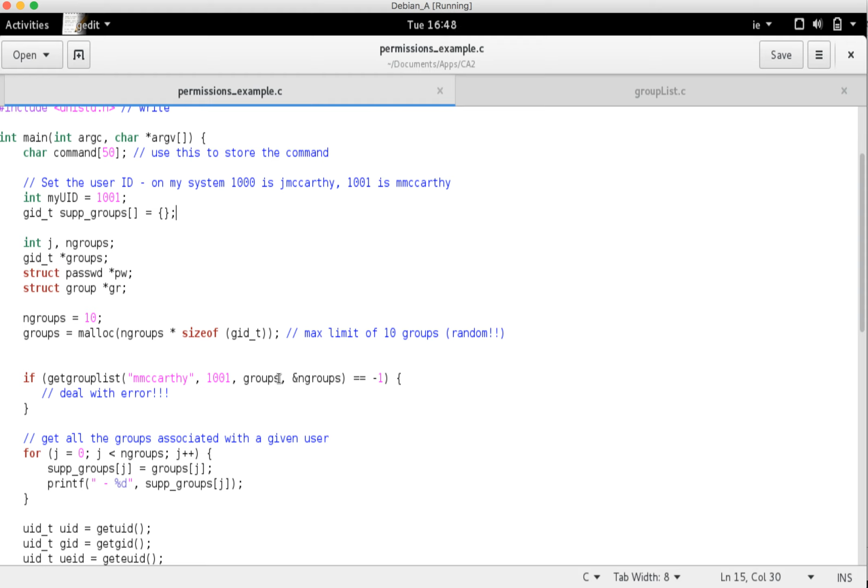It's going to be an array of groups that are going to be returned with all the information associated with it. And then I've passed in ngroups. So that's, I think we set it somewhere to be 10. So we call this and it's going to populate groups. So it's basically going to return all the groups that M McCarthy's linked to. Nice and easy.